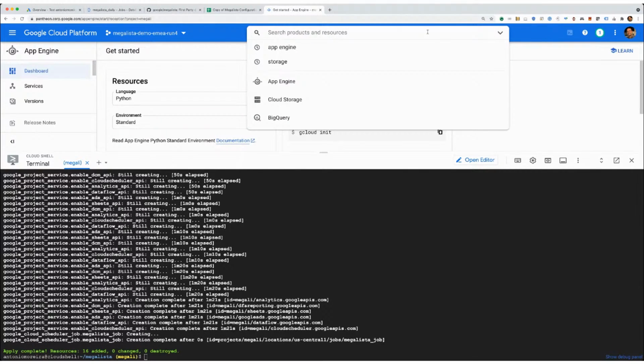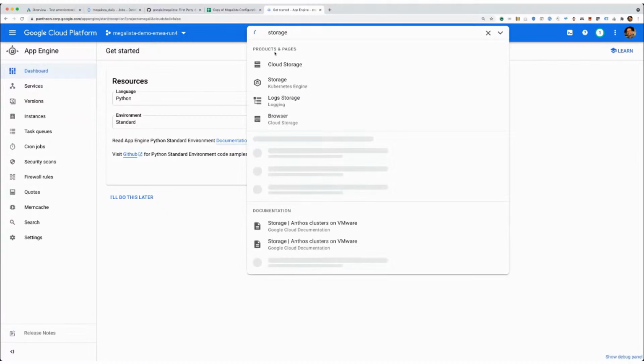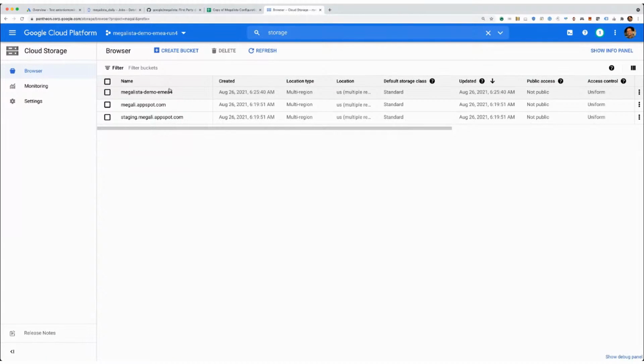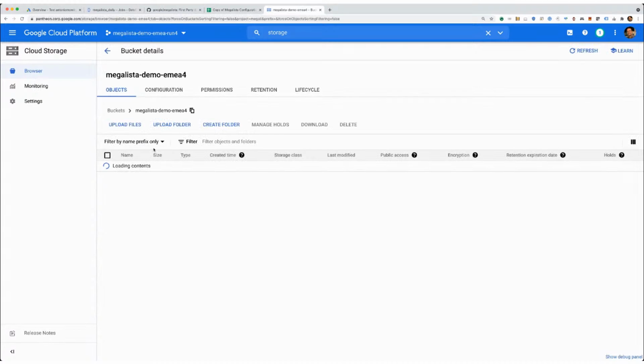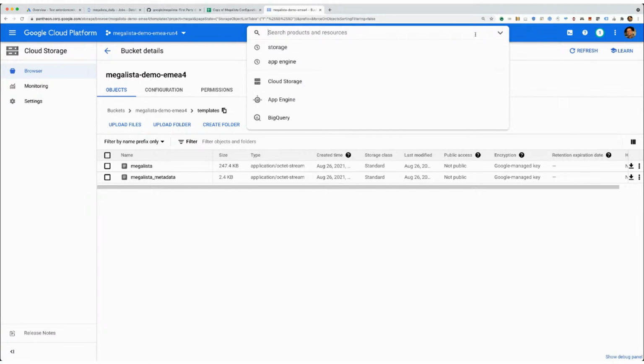Right, so now all the deployment is done. Let's go over some of the components that were created. First, we'll go to Cloud Storage. Here we can see the new bucket that was created. And if you go inside of it, you will see a templates folder, which contains the Megalista binary and some parameter metadata. Next up, we're going to BigQuery to see our new dataset.